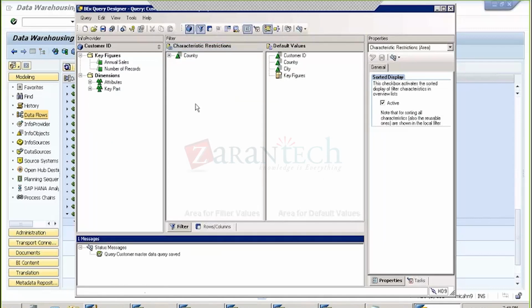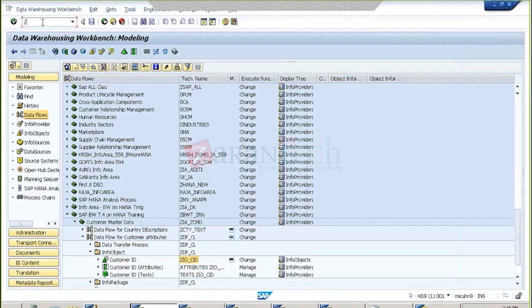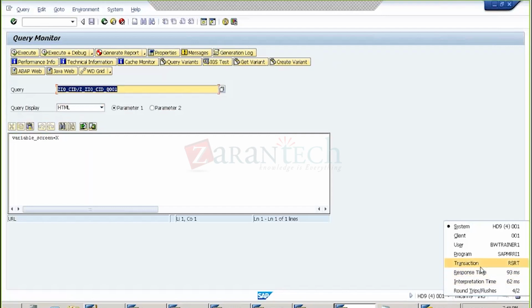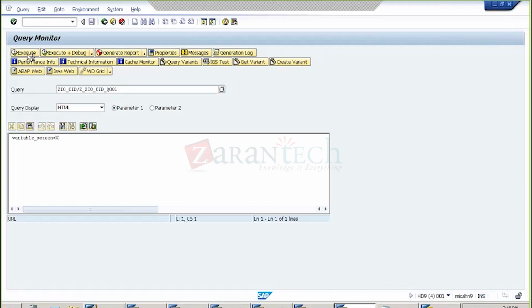If you want to run this query, you can use a T code, RSRT. Give the query technical name. Change the query display to HTML. What is the transaction code? RSRT. You can see the T code here, transaction RSRT. Now execute the query.